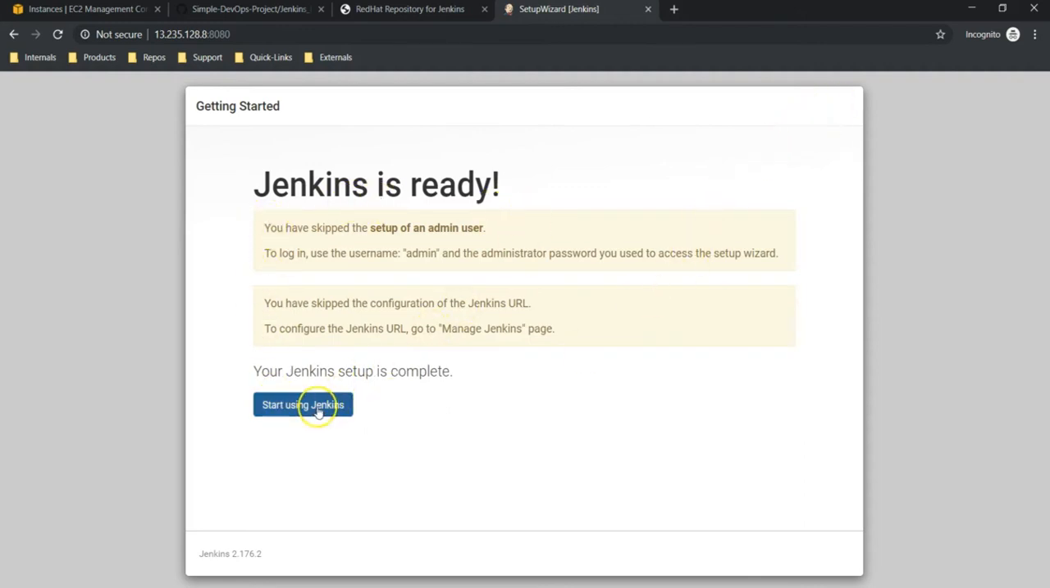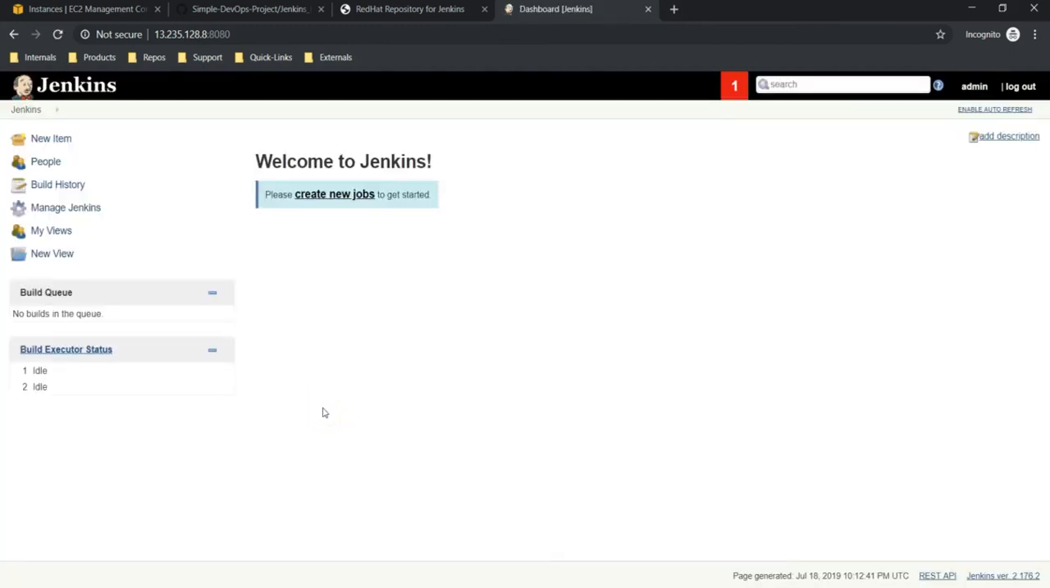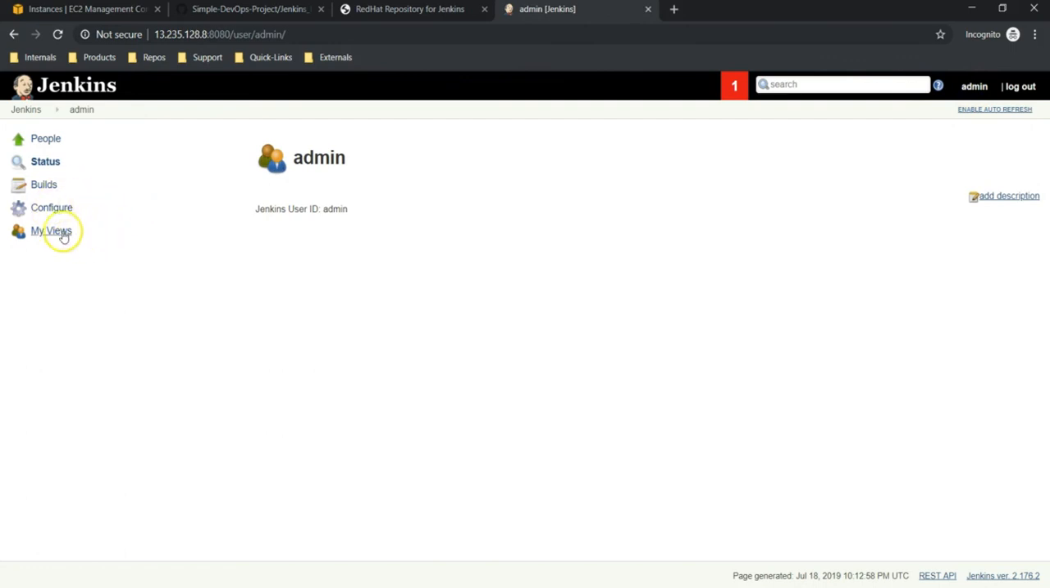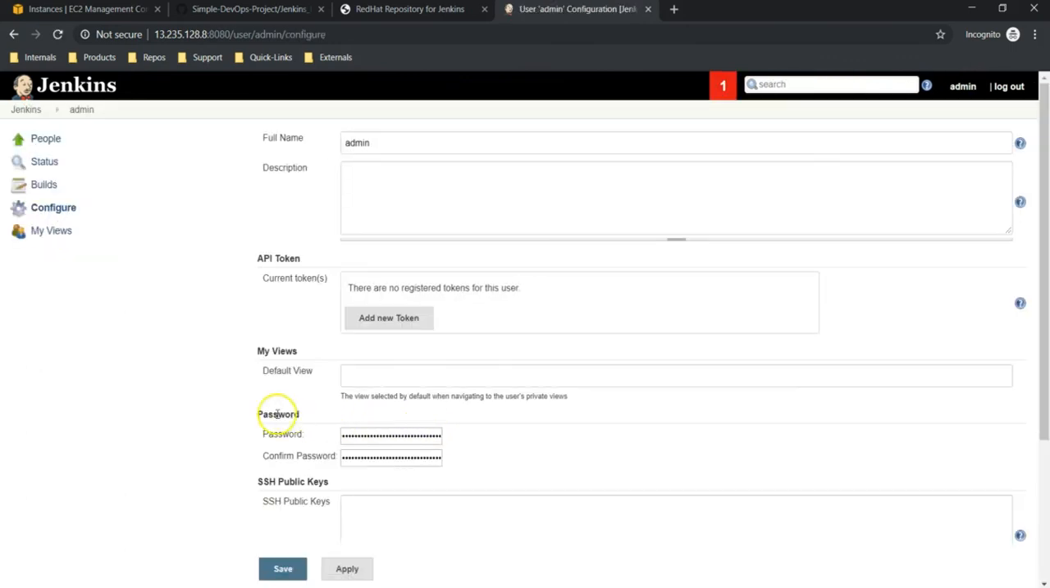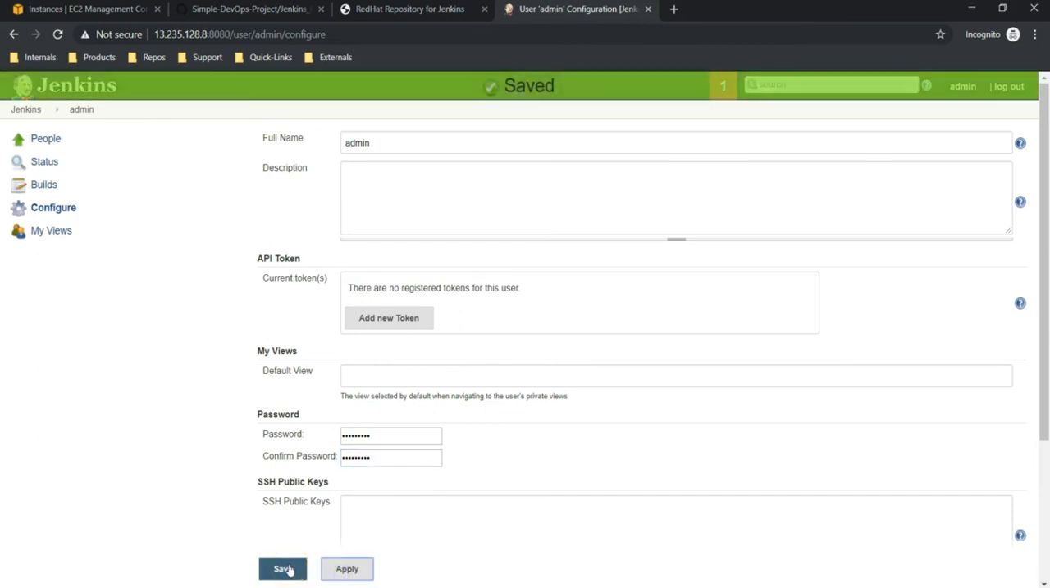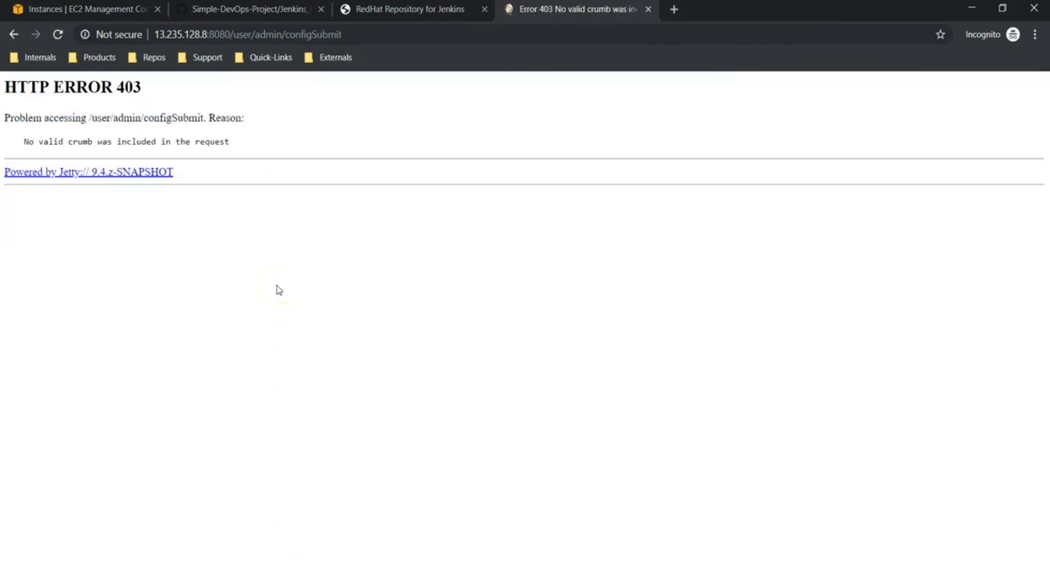Now our Jenkins is ready. Start using Jenkins. All right, this is our fresh Jenkins console. I have just logged in. As I discussed, we need to change our password. To change our password, nothing but admin password, we need to go to user called admin. Here we have configure and here we have an option called password. I am changing my password. Re-entering the same. Apply. Save. I have successfully changed my password.